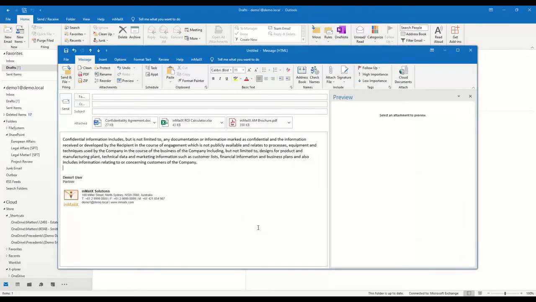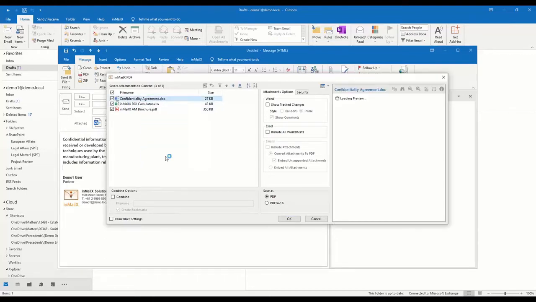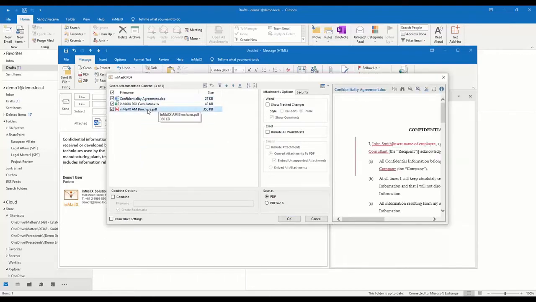If you need to convert your attachments to PDF, click the PDF button to open the PDF window. Select which attachments to convert and click the OK button. To preview any of the attachments, simply right-click and select Preview option to show the preview pane.